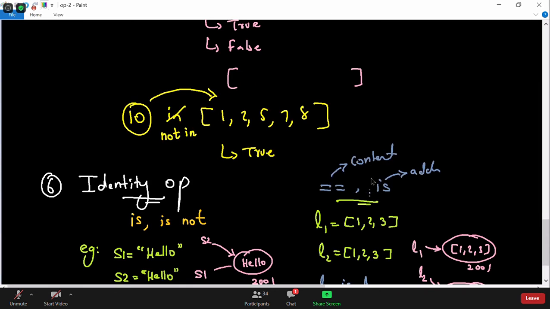Double equals is different from is. That we need to understand. Double equals is used for checking the content, and is or is not is used to check the addresses. That's what we need to conclude now.